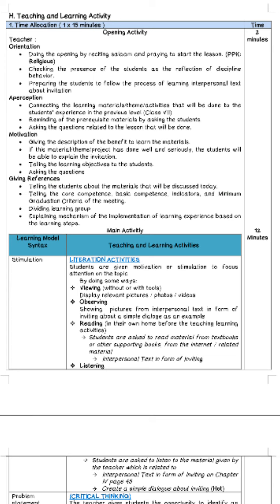So is a perception connecting the learning materials or activities that will be done to the student. And the third is motivation, giving the description of the benefit to learn the materials. And the last is giving the references, telling the student about the materials that will be discussed.